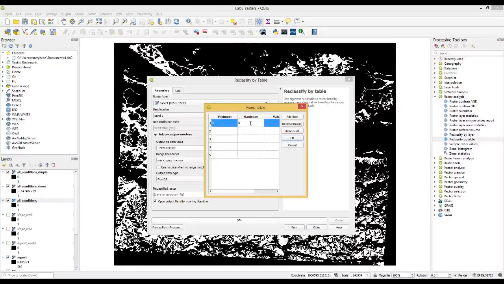Minimum 0, maximum 45 with value 1. So value 1, this one would be 315, 360, and 45 with value 2, value 3 and 4, and then 135, 225, 315. Actually, all these numbers represent the aspect with the direction.